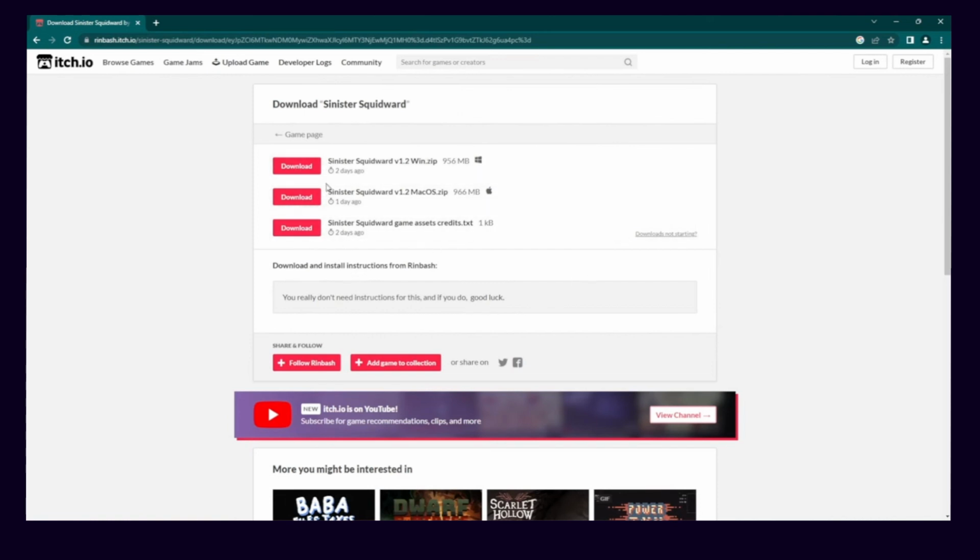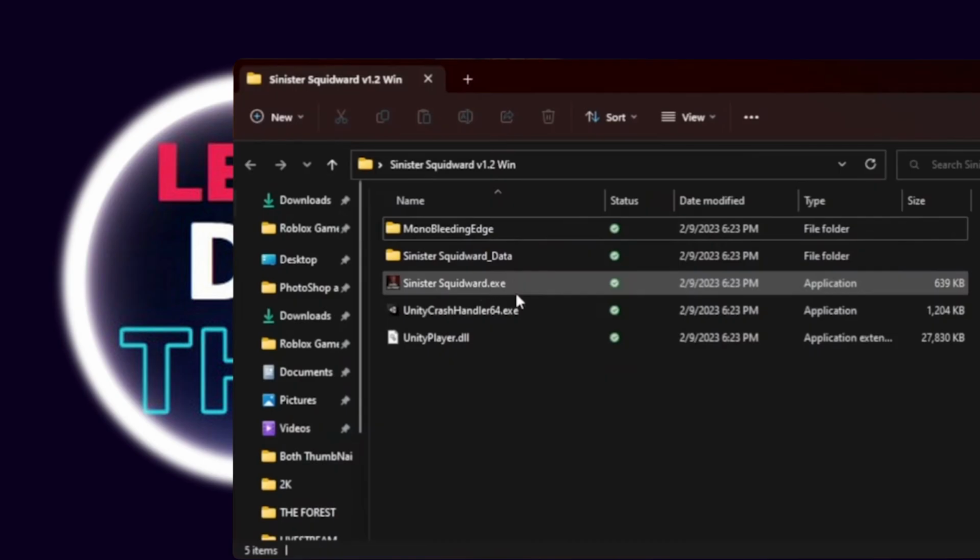Now choose your system, and I am running on Windows, so I will choose Windows. After that, you need to extract it, and after you extract it, you can open the folder, and from here you need to keep all the files in the same folder. If you do not keep all the files in the same folder, this game is not going to run. Now with that being said, all you have to do is just click on the .exe, and the game should start without any problems.